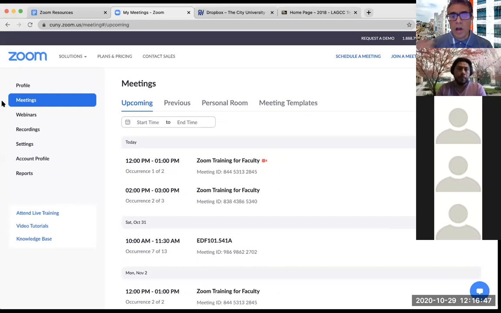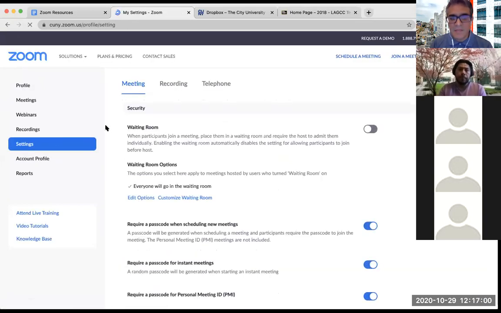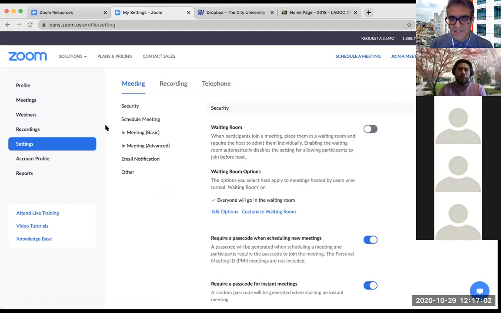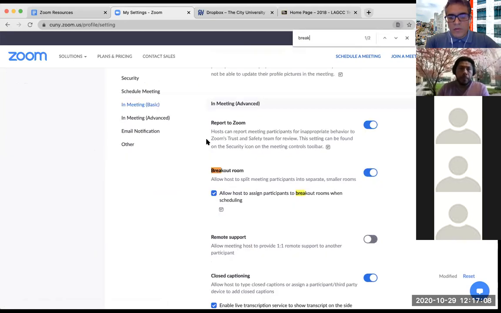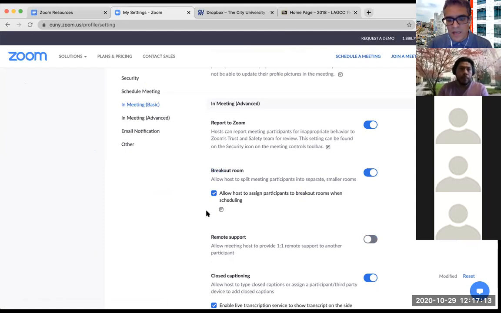If you log into the browser using your CUNY login credentials in the way that I did a moment ago, you simply log in and then you look for the settings on your panel on the left. The settings page will show you a number of different settings, but we're looking for one in particular. We're looking for the breakout group. So I'm just going to do a quick search, and then this is the option that I am looking for.